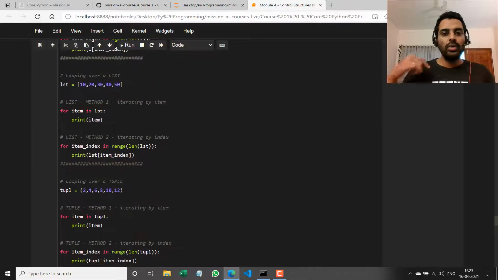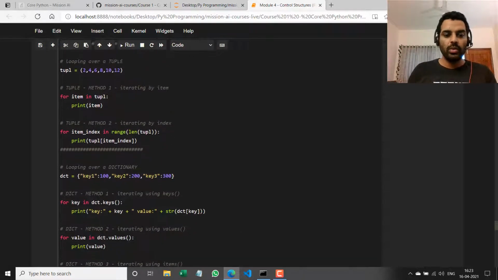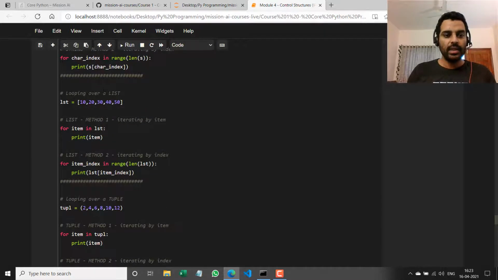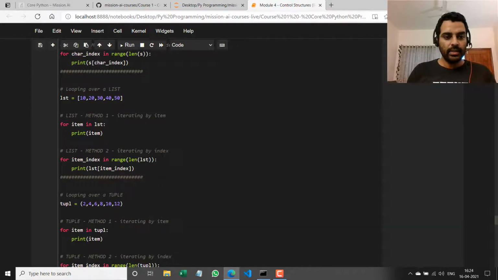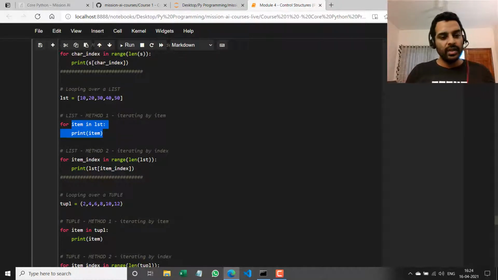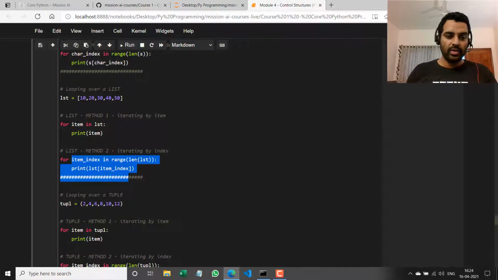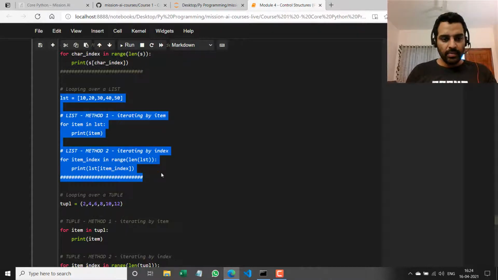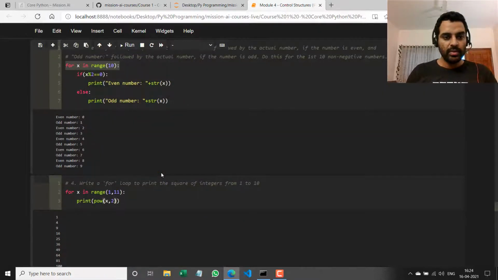So I've shown you how to loop over a string. Now, I'll also show you how to loop over the other collections, right? So let's see how to loop over a list now. It's the exact same way. One is you say for item in list, you print the item. The second one is you say for item index in range of the length of the list, you print list of item index. It's almost like the exact same thing as what we did for strings.